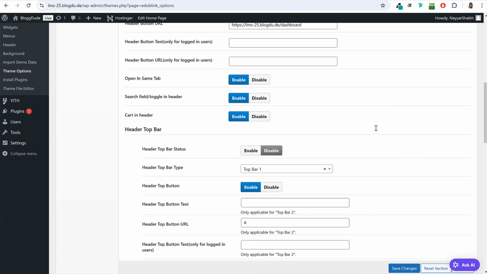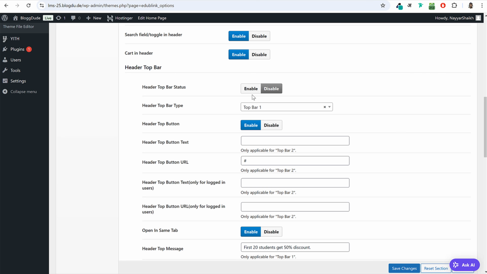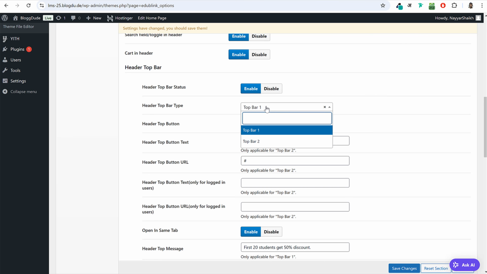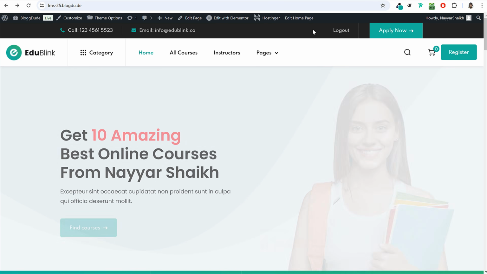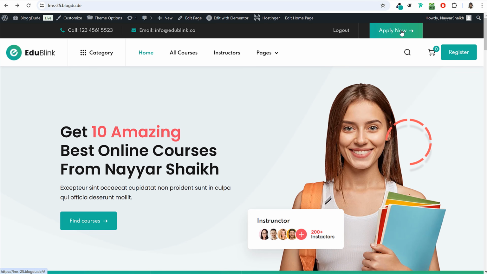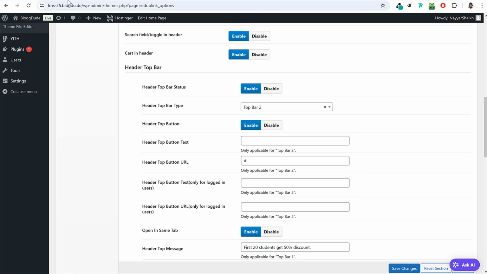Then after that, let's see whether you want to enable top bar. You can select this. Now I'm in the demo website, I'm using top bar 2. Okay, if I again click on save changes, come over here, refresh this page. Now as you can see, this is the one. Again over here we have a button which says apply now. Instead of this button, if you want to use some other button, you can do that. By default it is saying log out. You can change that text as well.